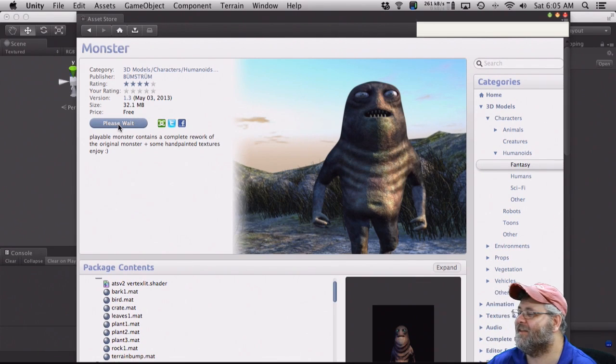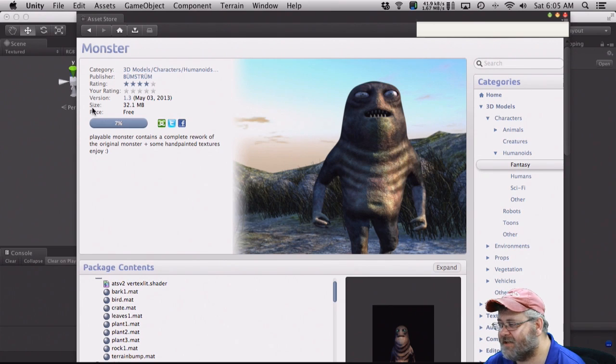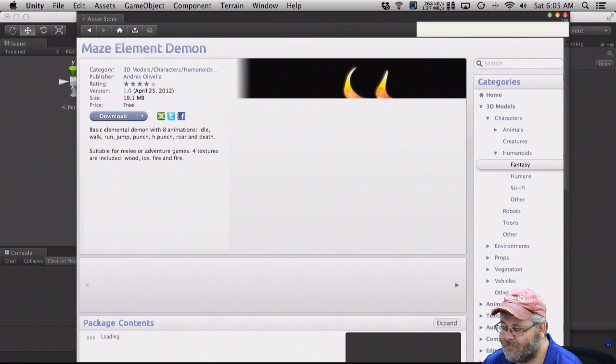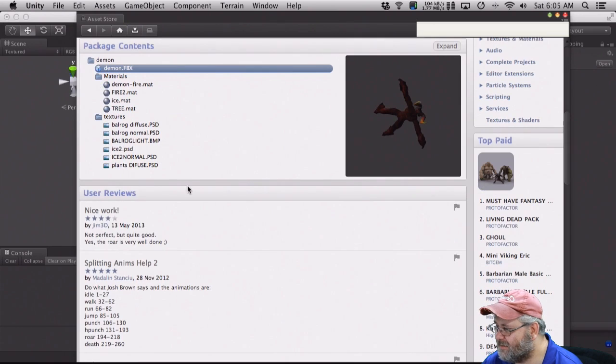So I'm going to go ahead and download that. And that should be good, unless there's something else that's free. Zombie Epidemic. Anyone else getting tired of zombie games? Maze Element Demon.